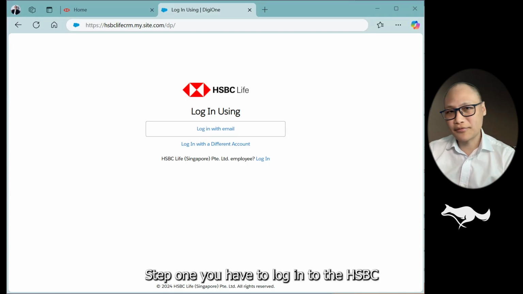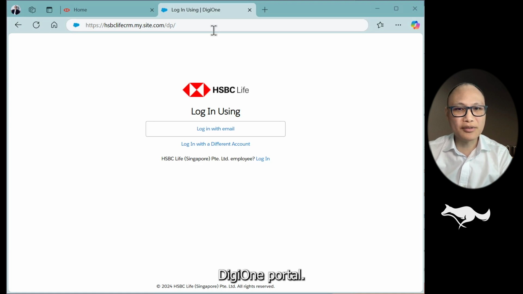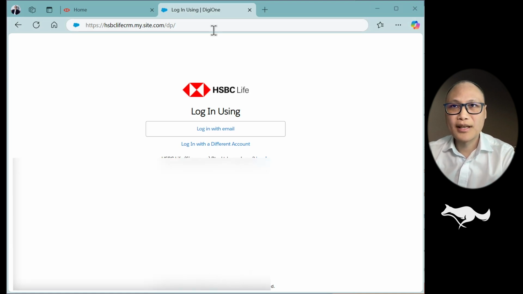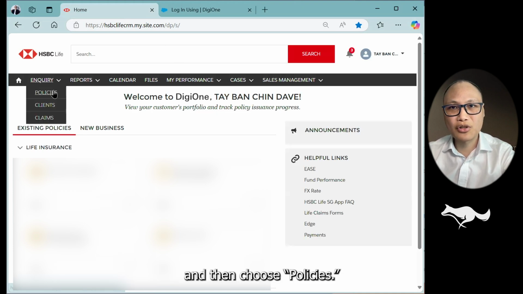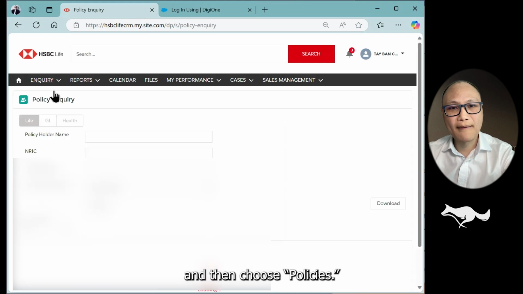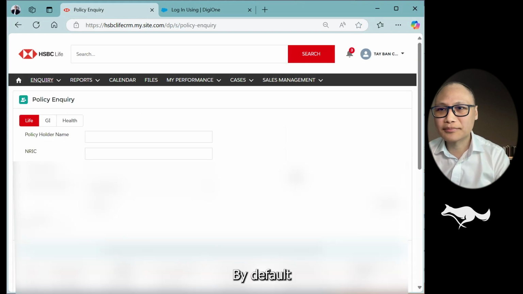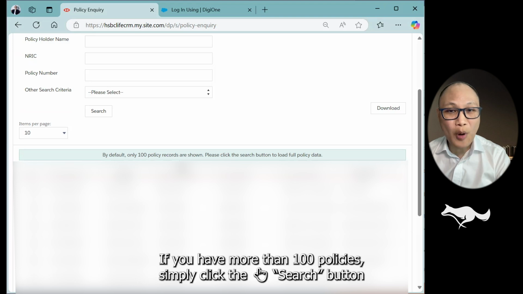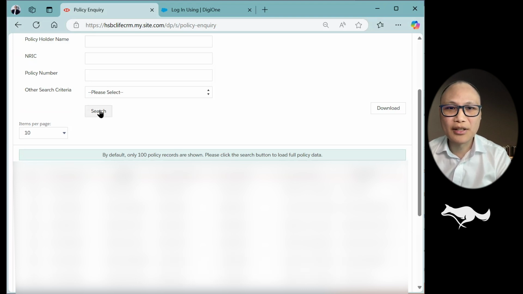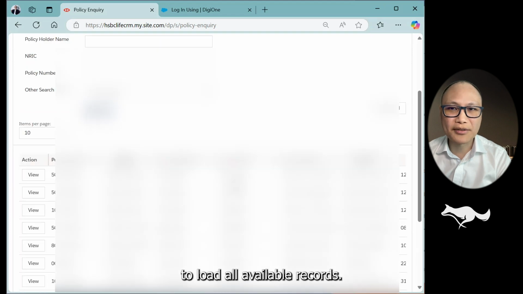Step 1, you have to log into the HSBC DigiOne Portal. And once you are in, from the top menu, select Inquiry and then choose Policies. By default, it would say here only 100 policy records are shown. If you have more than 100 policies, simply click the Search button to load all available records.